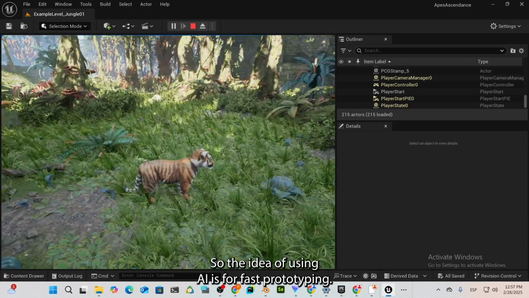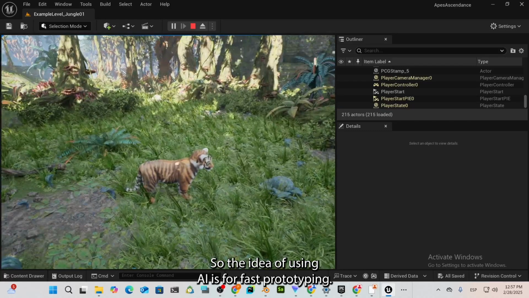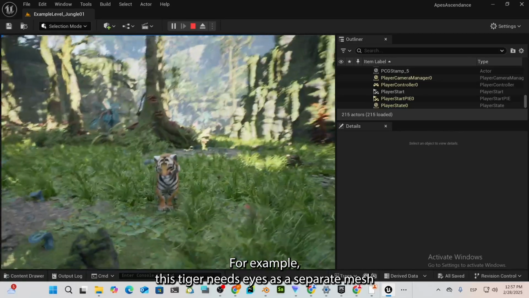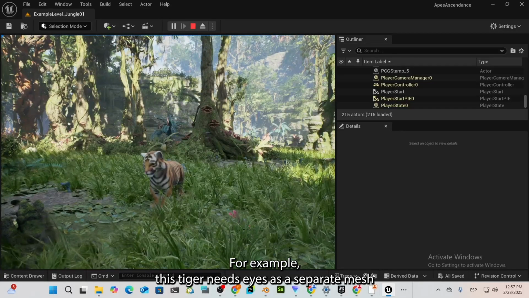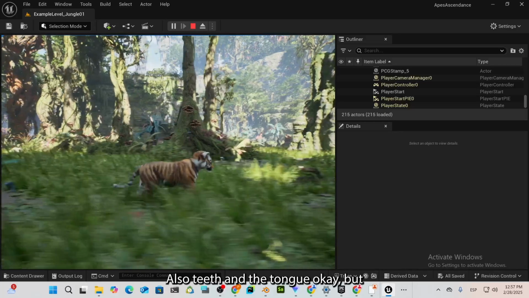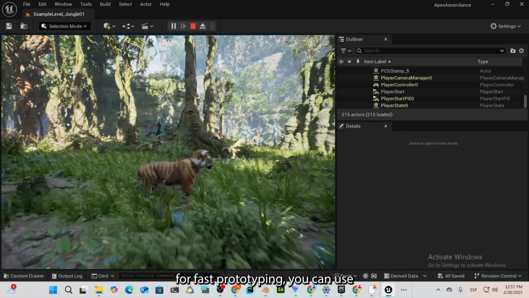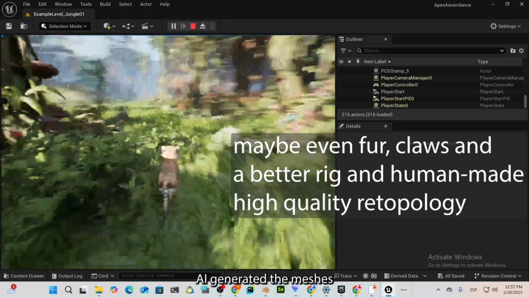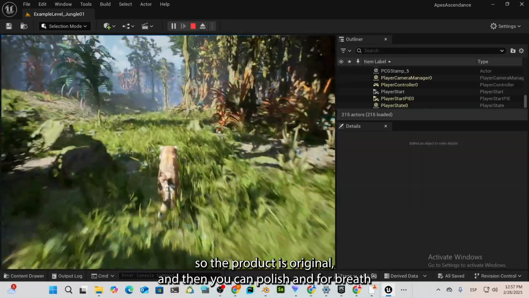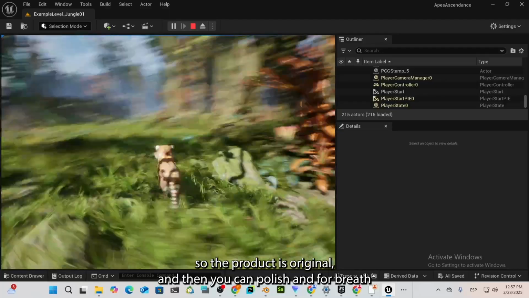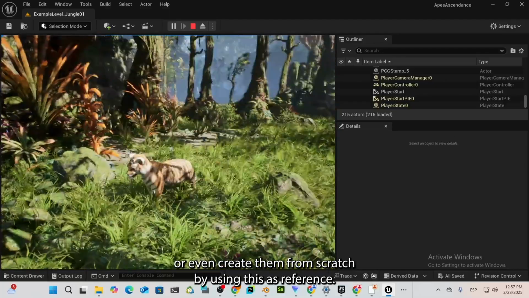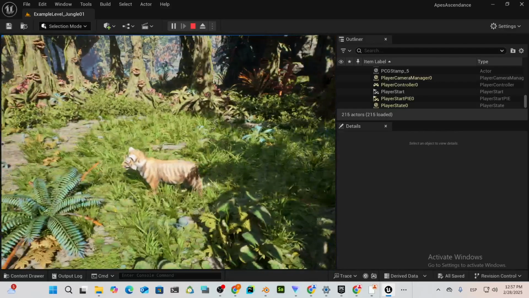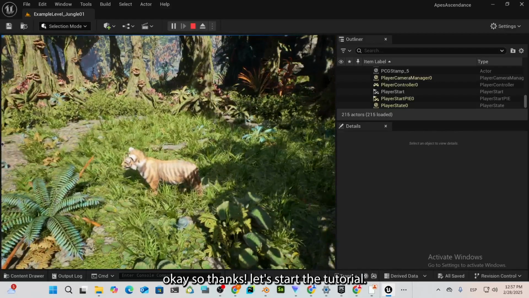The idea of using AI is for fast prototyping, but of course the final product will need, for example, this tiger needs eyes as a separate mesh, also teeth and the tongue. But for fast prototyping, you can use AI generated meshes, and then you can polish and upgrade, or even create it from scratch by using this as reference. Okay, so let's start the tutorial.